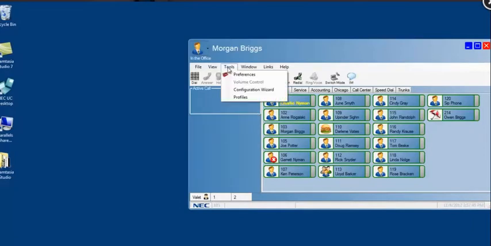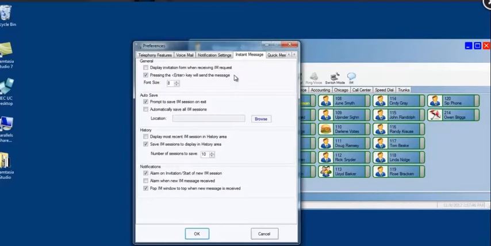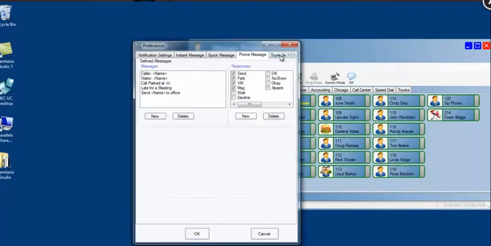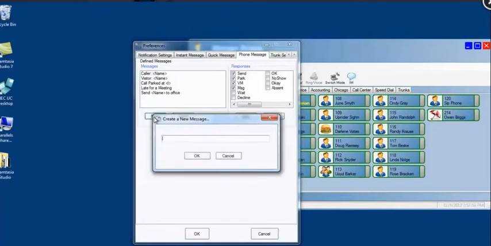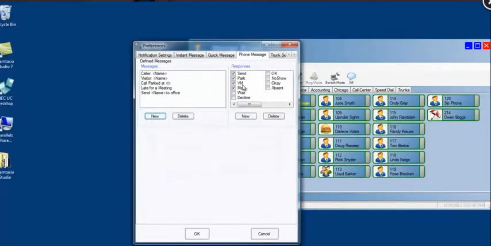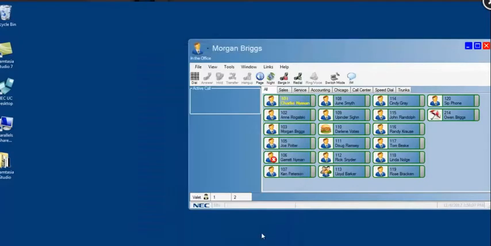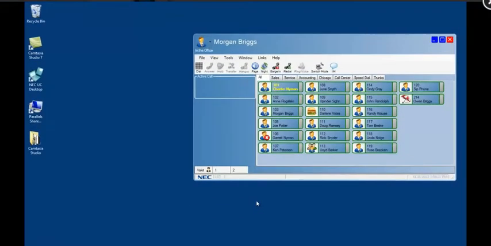So to change those messages or set up new messages, you'd do that under the Phone Message tab. Here you can go in and create new ones, delete old ones, and you can create responses to go along with those messages. Nonverbal communications is an important part of communicating in an office, and the UC Desktop Suite helps you communicate very effectively.